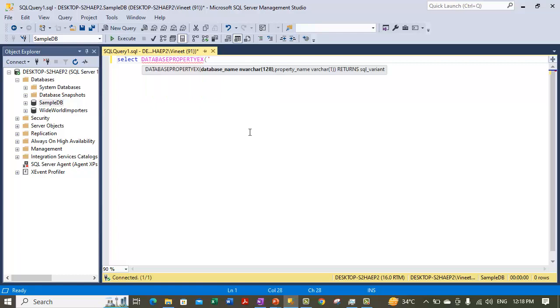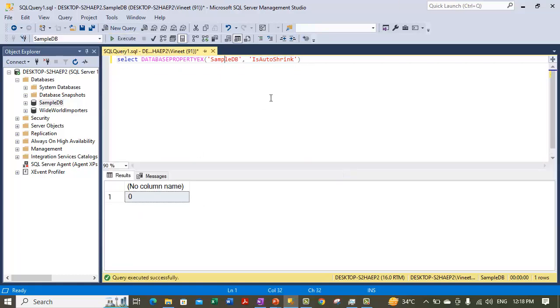and within the brackets you need to specify the name of the DB. We are using sample DB here, and you can mention one of the properties for which you want to view the value. Let's try to view the value of the property IsAutoShrink. We want to check whether auto shrink of the database is enabled or disabled. Let's execute this statement. We see that the IsAutoShrink property is not enabled. It is currently disabled because 0 has come.